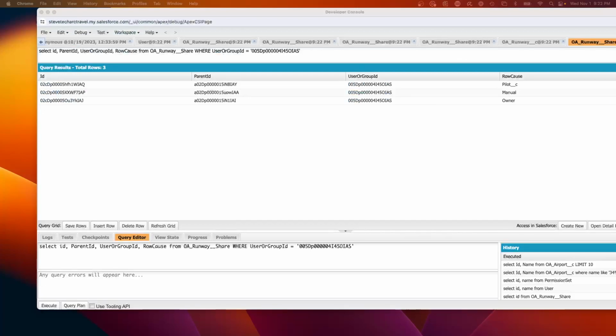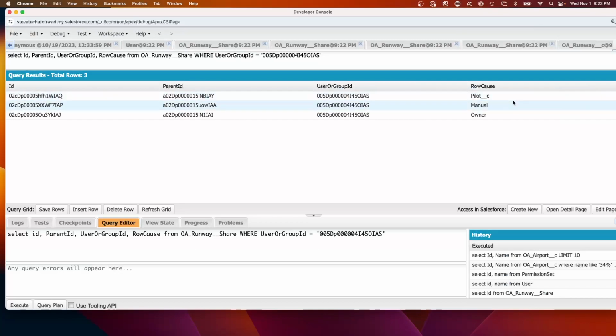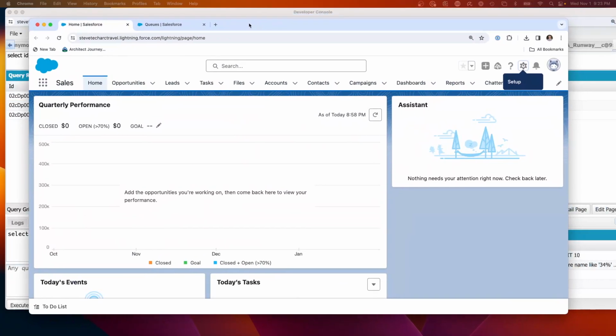Now I'm back as sysadmin in a different browser, and I can run a query: select Id, ParentId, RowCause from the share object where the user is Paul's user record. I'm going to query this, and this is showing me 3 records. One of these is because Paul owns 1 record. Two, there was a manually granted share record to Paul. And three, I had already created an Apex share which granted him access as Pilot.